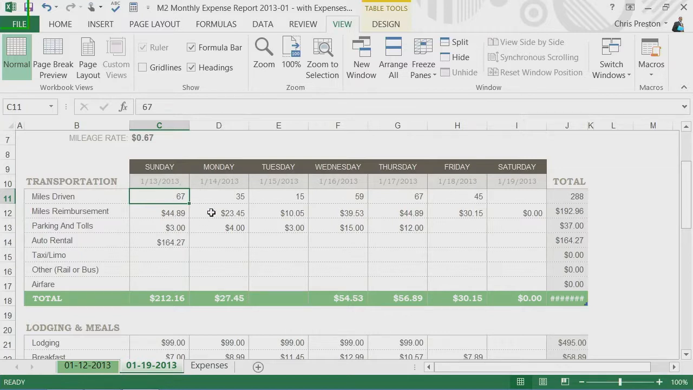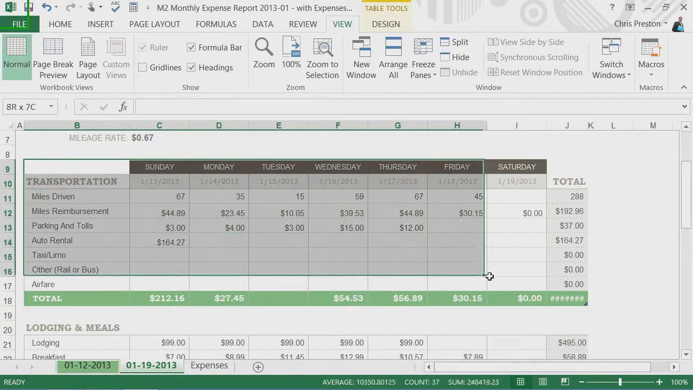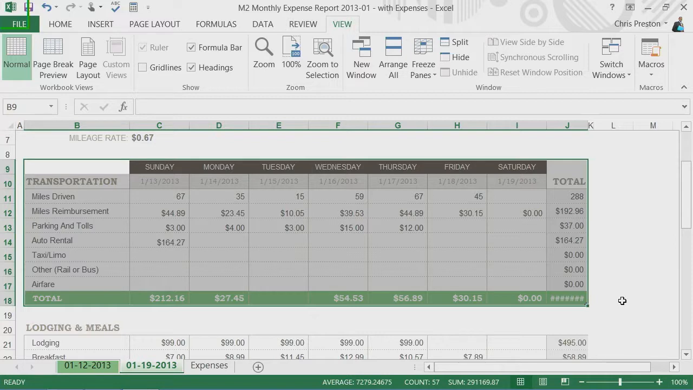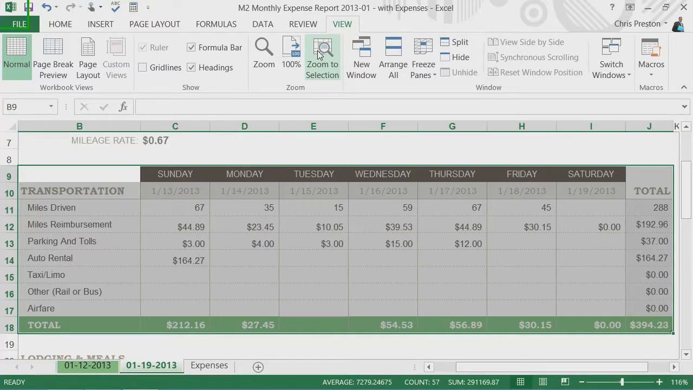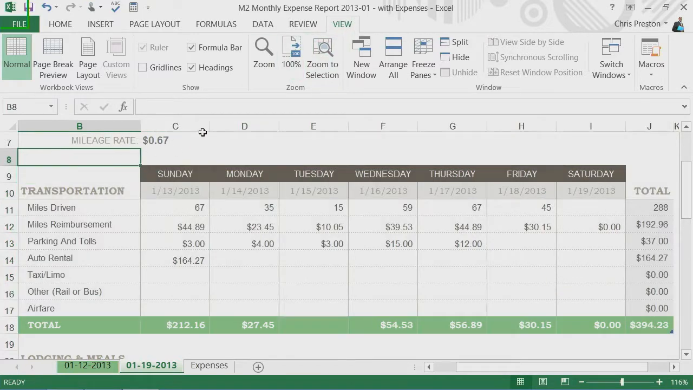Now, one more thing. Let's say I'm concentrating on this table, and I want to make sure that I can see it and it alone. This is more readily apparent as an issue when you're dealing with tables that are hard to read because they're too small. I can select a range that I want to see, and I can hit Zoom to Selection, and it'll zoom appropriately so I'm only able to see that area, and I can see the whole thing.